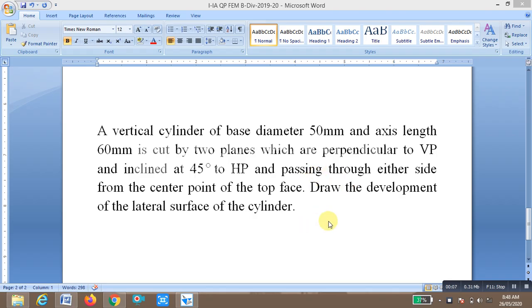Vandali. Today I am going to explain how to draw the development of the lateral surface of a vertical cylinder. Okay, it is the development of a cylinder. In your question bank, I have selected a problem from the question bank.